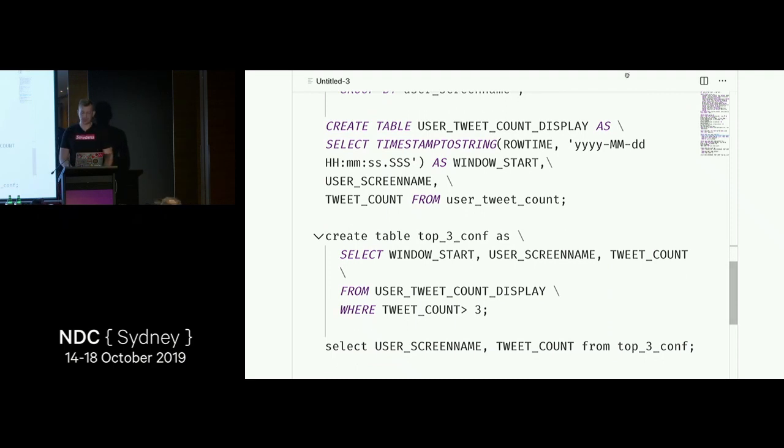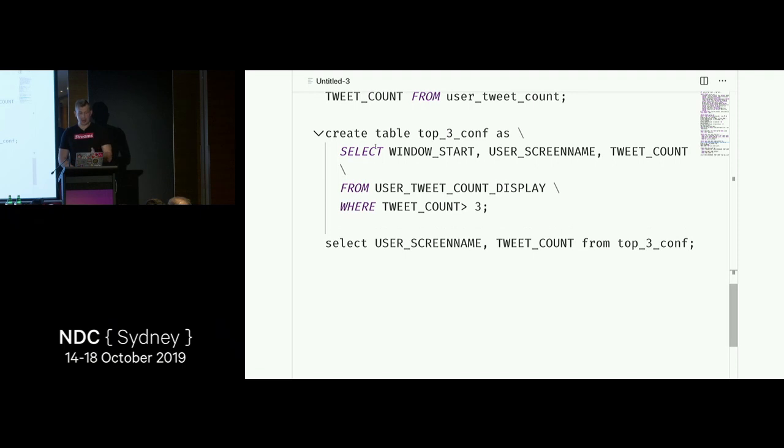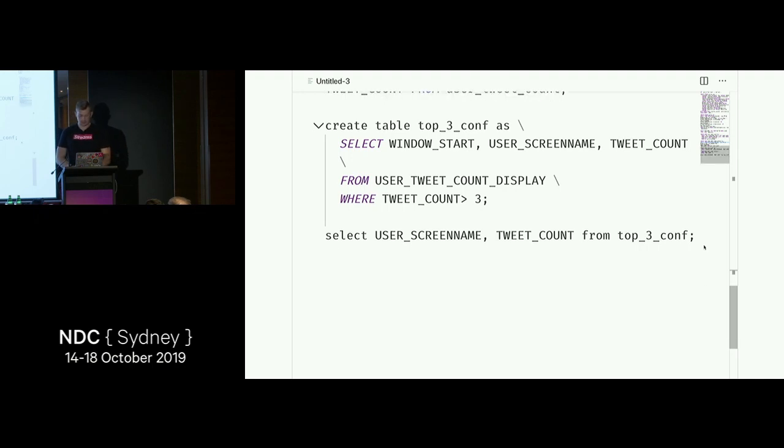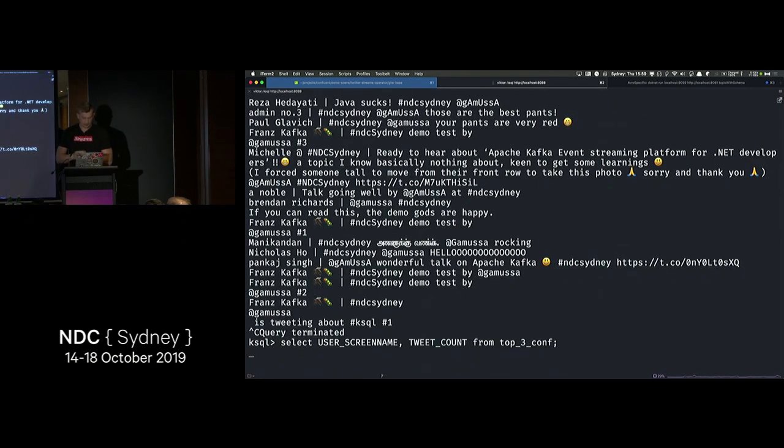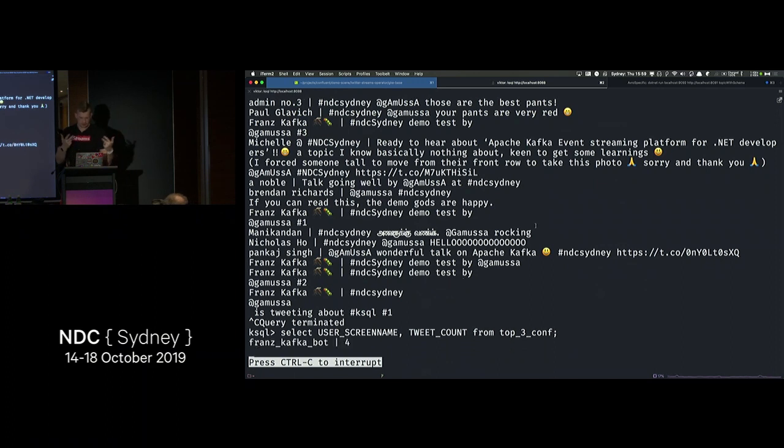I want to change the way I'm displaying some data. So in this particular case, I also can apply functions that transform data, the same thing that you do with any database related code. And now I'm creating a table from the table of this tweet where I have only tweet count more than three, if people were tweeting more than three times. Let's see if it actually works, and we'll see if we have anyone who actually tweeted more than three times. Maybe my bot tweeted more than four times.